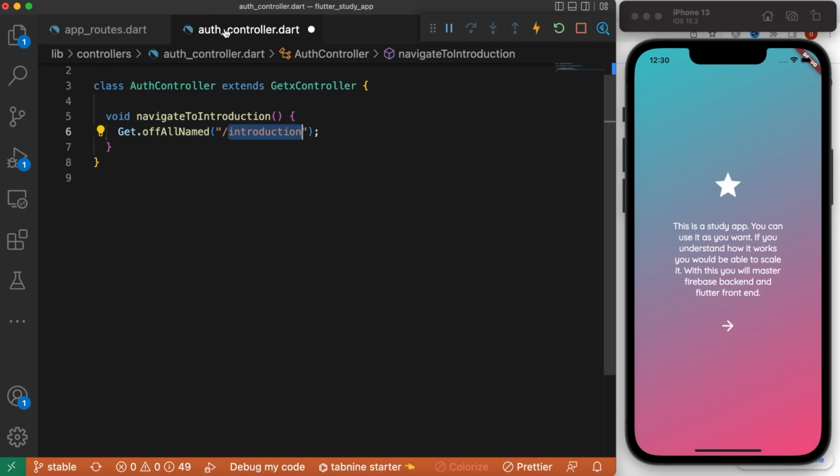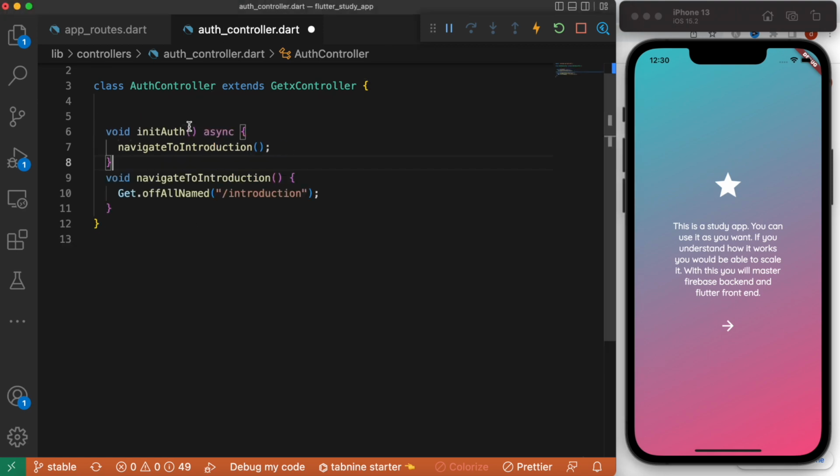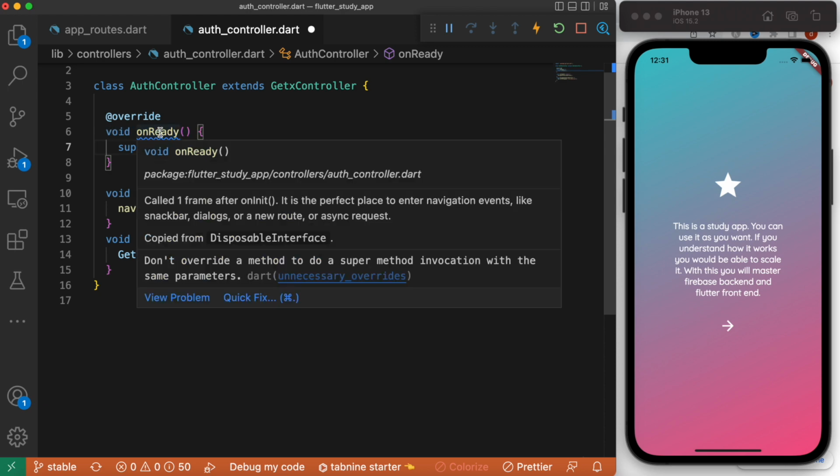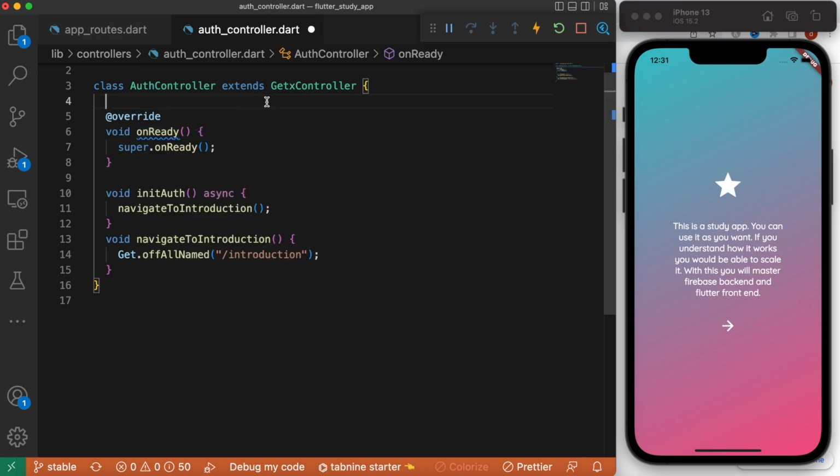Now let's go back to AuthController. At the top we'll define a new method. This method will call the method we just described earlier, navigateToIntroduction. Right after this, we'll override a method called onReady. This is the onReady method that does the magic, because whatever you put inside this will get called automatically, and it says that this is the perfect place for events like snackbars, dialogs, or new routes. So what it does is auto-navigate to a new page. So now we're going to call this method inside this onReady method.